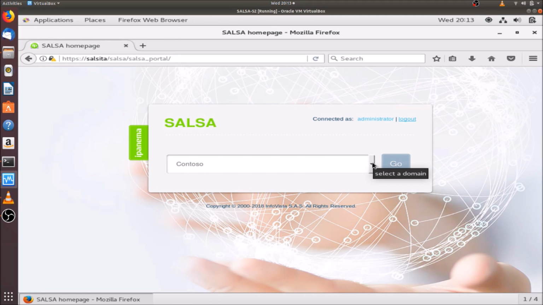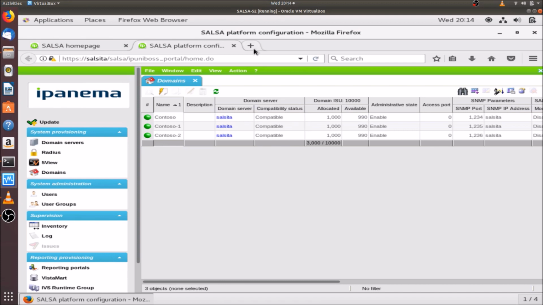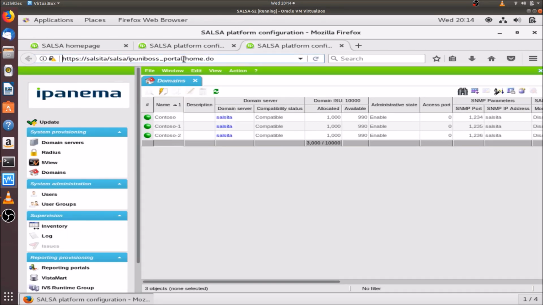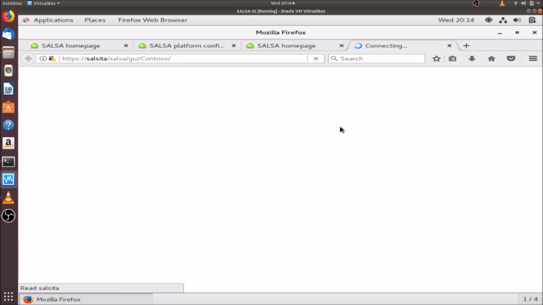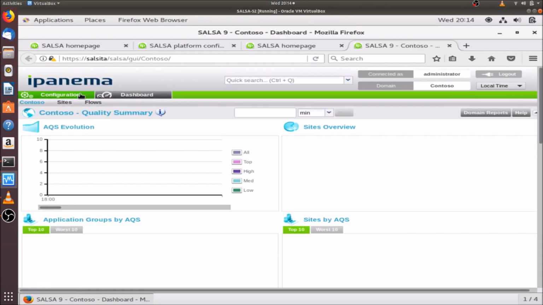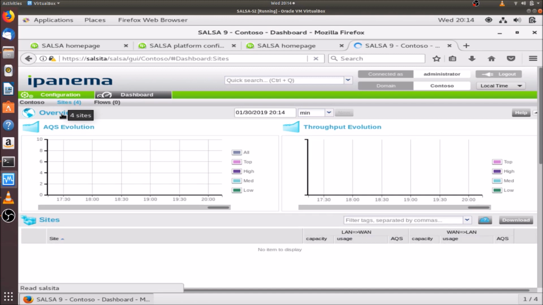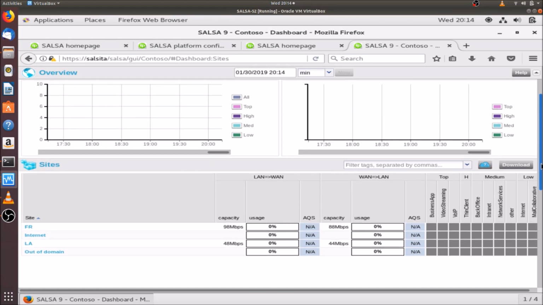And good, it seems that the domains are present and running. So let us verify the configuration of one or two domains. For instance, Contoso. And see the sites. Yes, we have 4 sites. So it is good news. I have these 2 sites which are specific for the domain FR and LA.